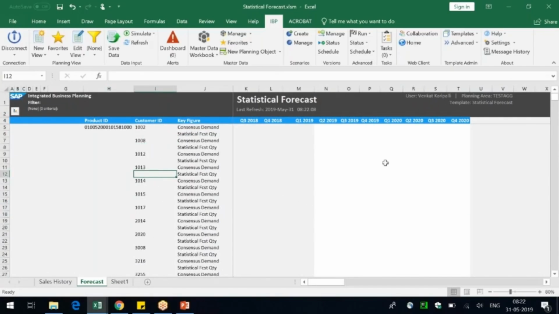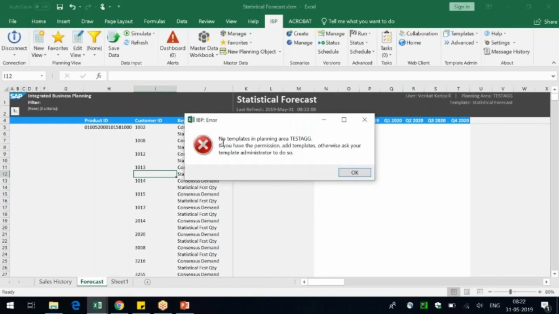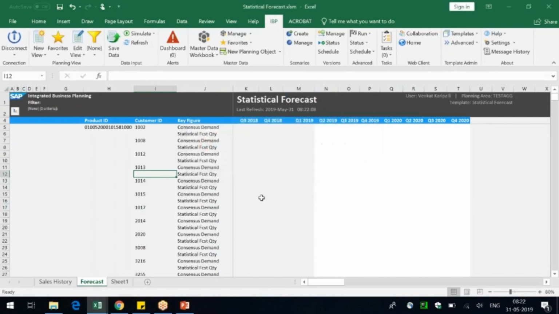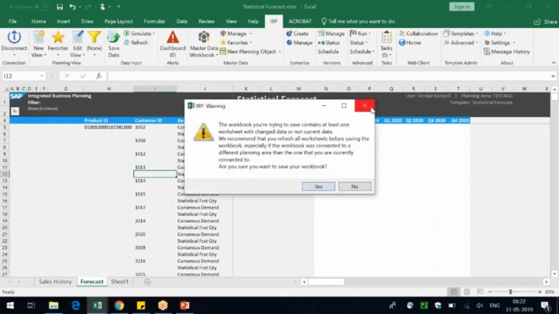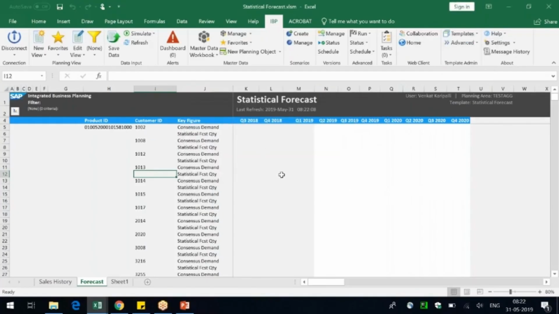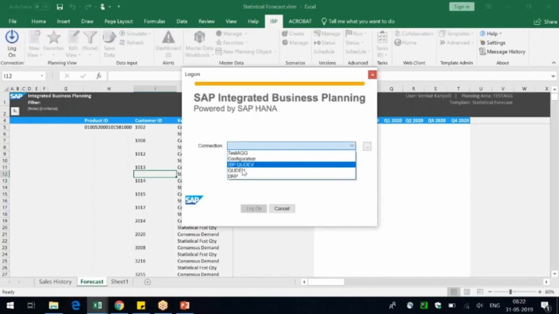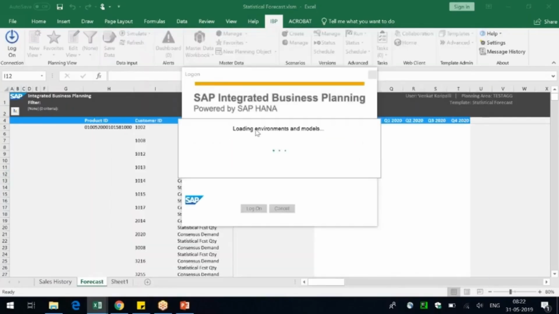And now, you can add this template in this planning area. Here in this planning area, I think there's no template. So you see, no templates in this planning area. Go and click on add, and then create. Add this template into your planning area. So that's how we can reuse one single planning view, and these are the connections. Getting into the planning area that I want.